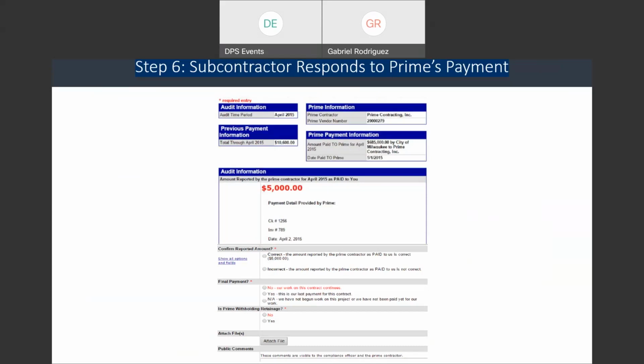Now we need to look at each one of these questions. Confirm the reported amount. Is it correct or incorrect? In my case, according to my book that I'm looking at right now, yes, I did get a check for $5,000. So I'm going to click correct.